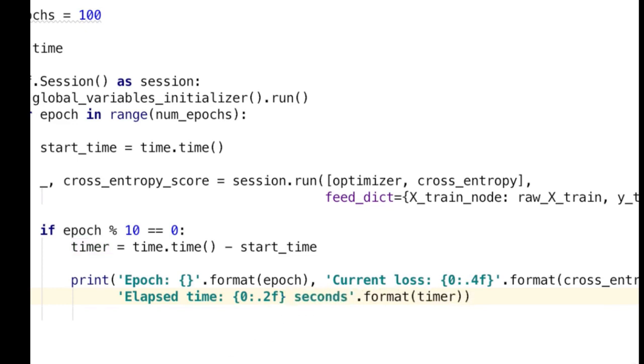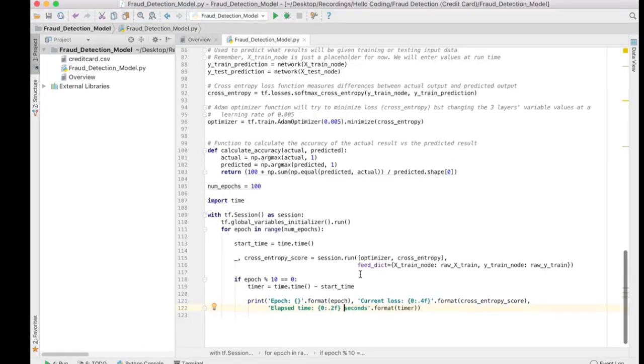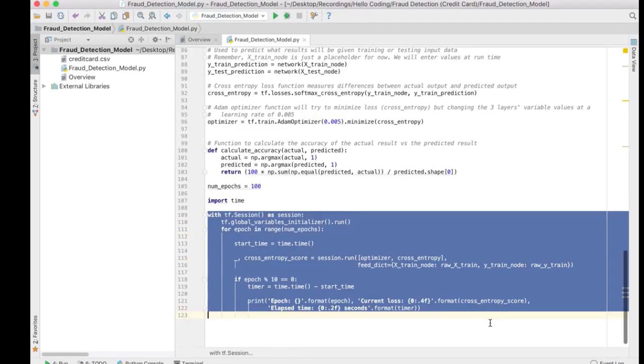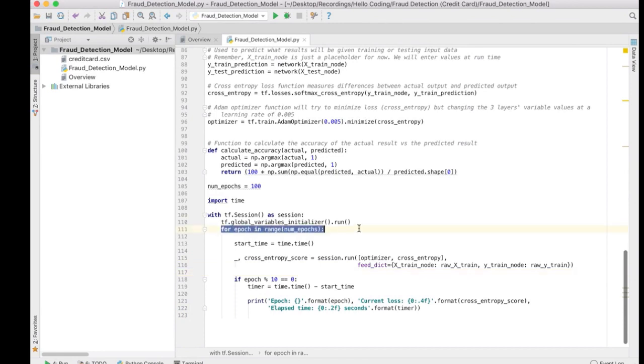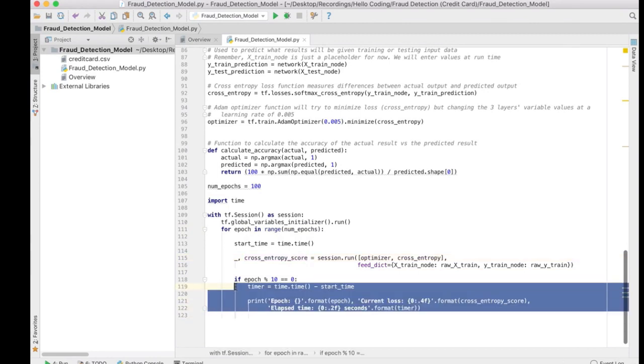Okay. So at this point, that's actually all we really need to do to train the model. So once we finish iterating through these 100 epochs, our cross entropy score will hopefully be minimal, so much smaller than it was to start off with. And we can keep track of things using these print statements.